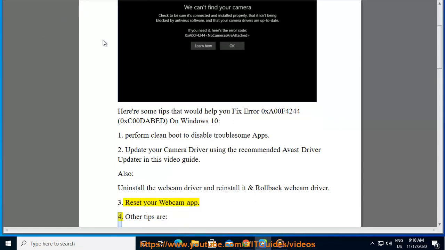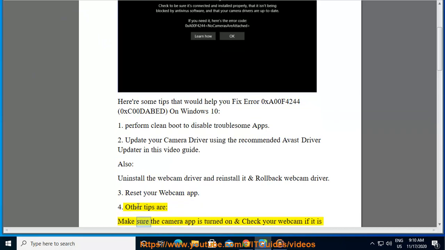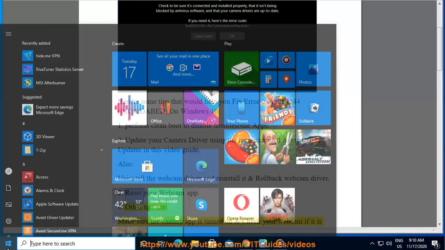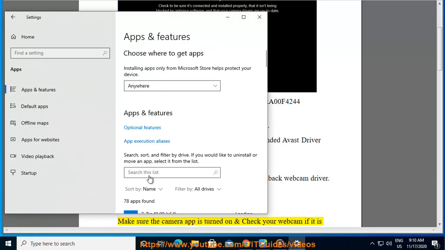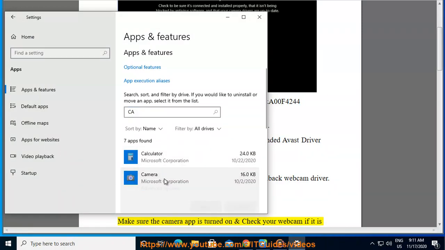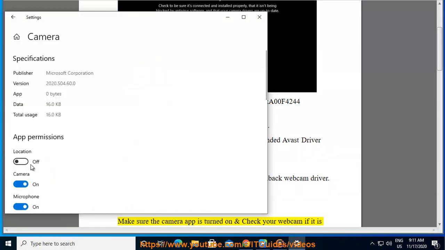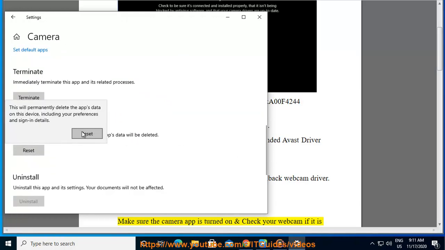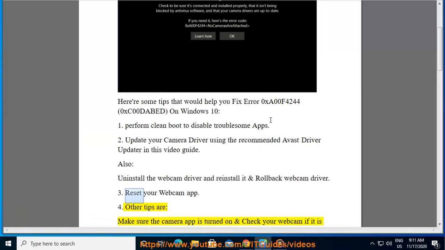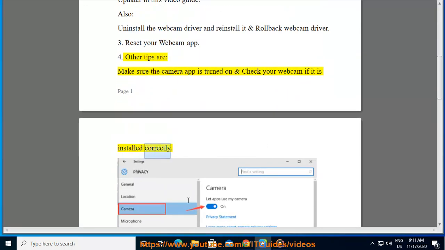Reset your webcam app. 4. Other tips are, make sure the camera app is turned on and check your webcam if it is installed correctly.